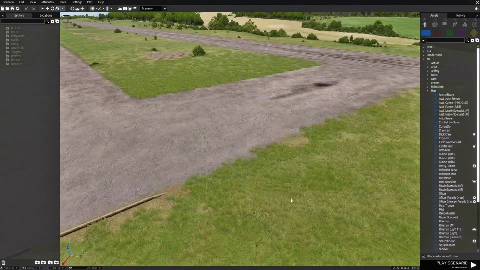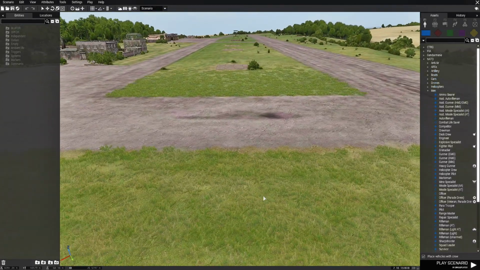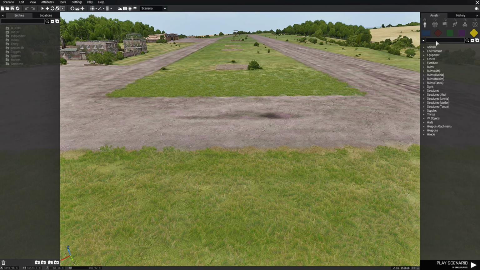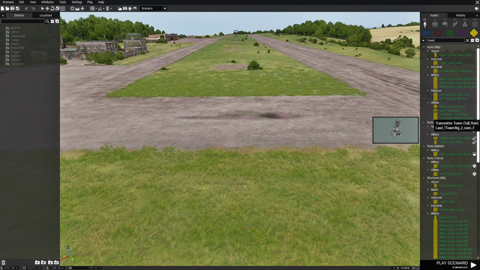Alright, let's start with the waves. We're going to go over here for that. And we're going to go to props, and then we're going to type in tower in the search box.